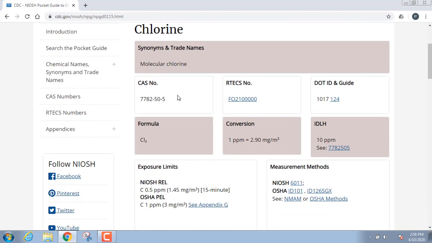When I click on it, this is what it looks like. If you looked at the book version of NIOSH, these boxes are the same. It's just they don't quite look the same. But you've got the synonym and trade names. You've got the CAS number. You've got the RTECS number. You've got the DOT ID and guidebook. So here is this 1017. That's the ID number for chlorine. If you'll notice 124, the guide number, is hypertext.